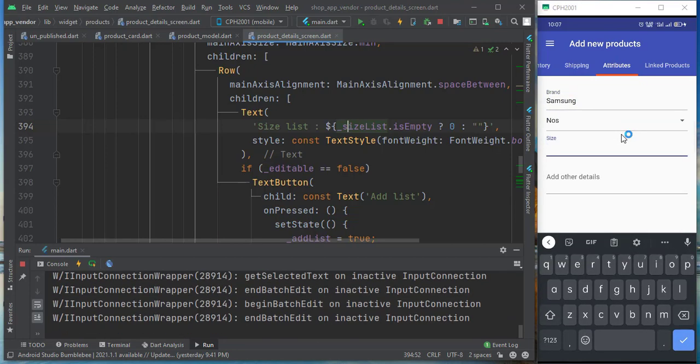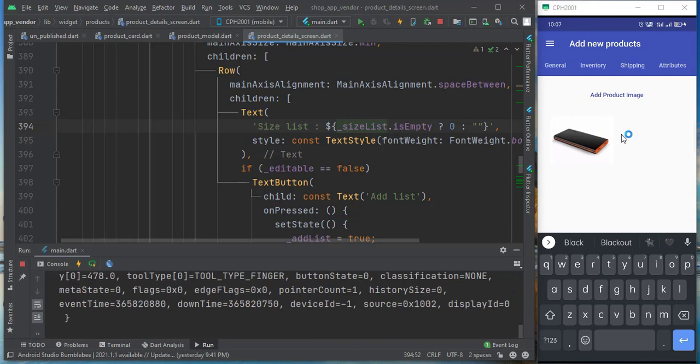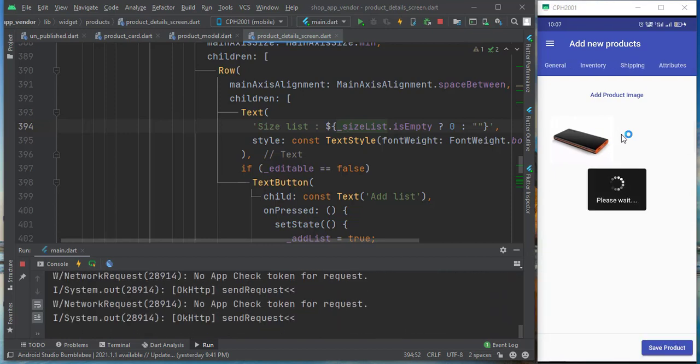number, and the size, what we can say, size no need. Okay, other details, color black. Okay, only that I will add, and the image is already here. Save product.